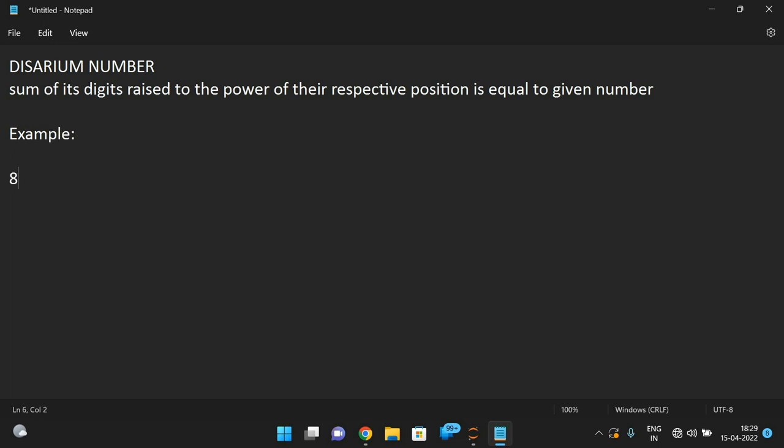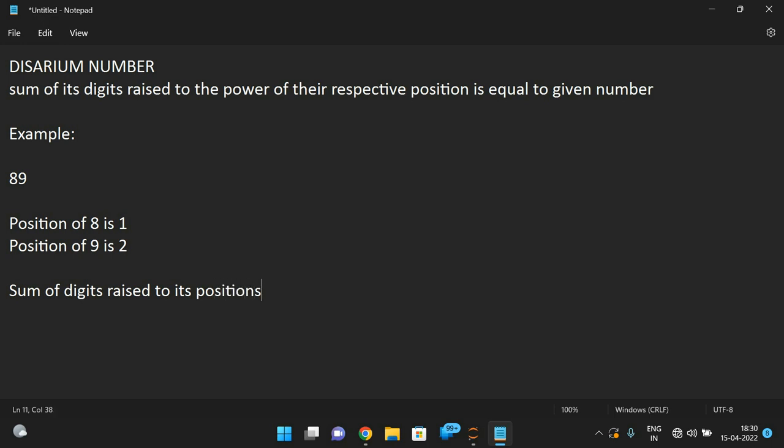So let us take an example as 989. The position of 9 is 2 and the position of 8 is 1, right? So these are the positions. This is the first position, this is the second position, right? Now we need to find the sum of digits raised to the power of their positions, right? Power of its positions.